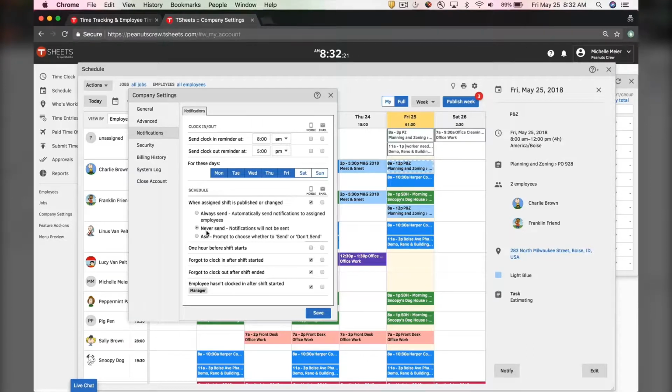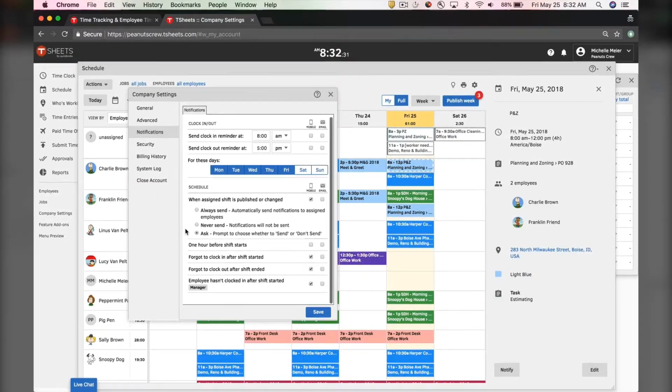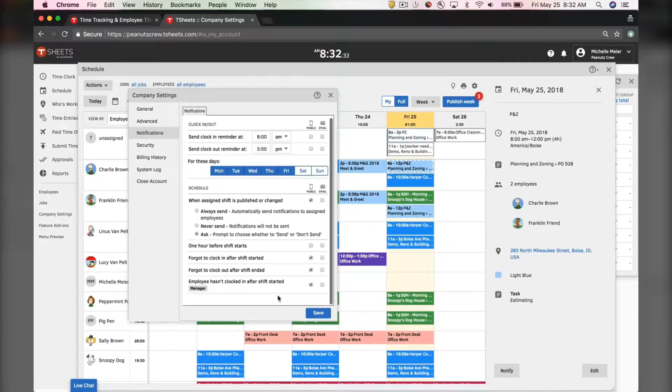Or you can say never send or ask. With this ask option, it will prompt you, and then you can decide each time you make a shift if you want to send out a notification or not. We also have other options for reminding them an hour before the shift starts. If they forgot to clock in after the shift started, that's why those start times and end times are so important. Notifications will be based off of that. So we got forgot to clock out after shift ended, as well as a helpful notification for your managers.